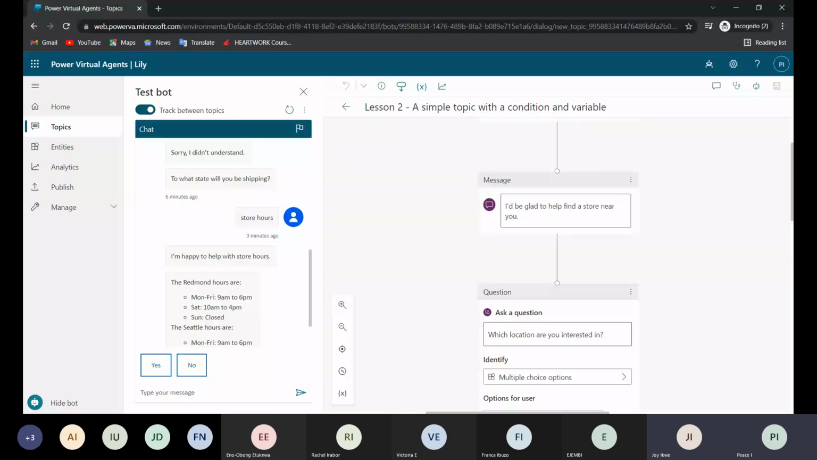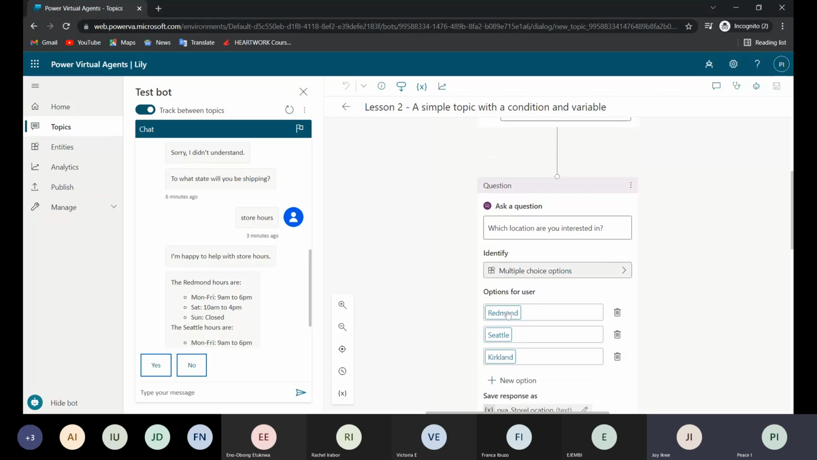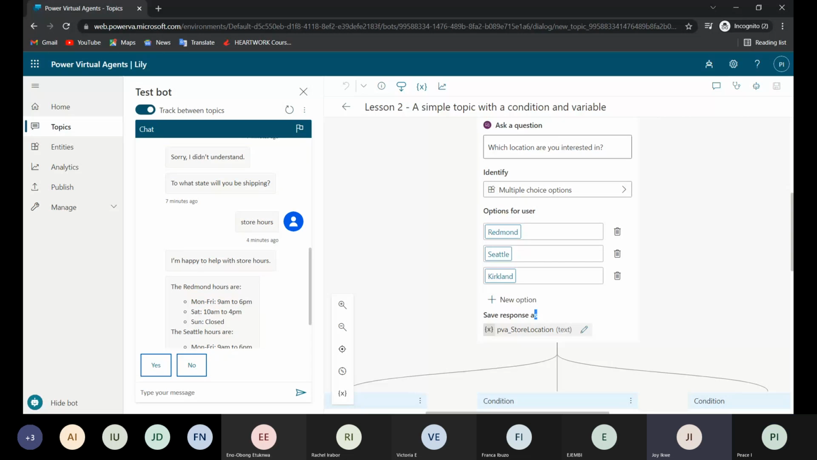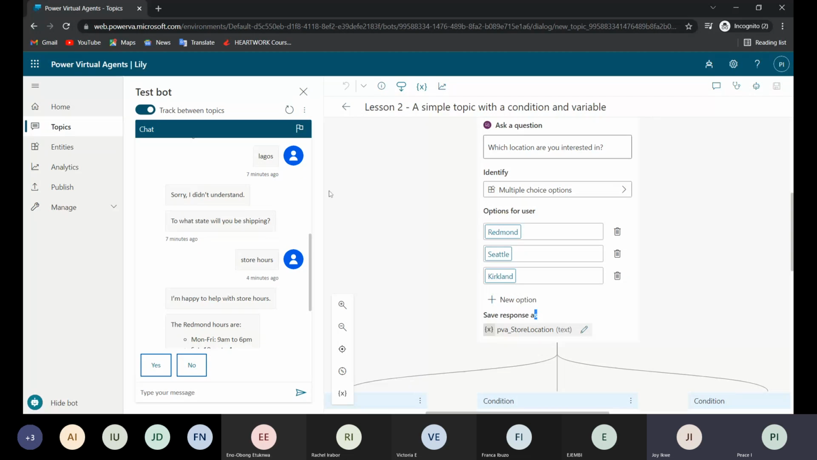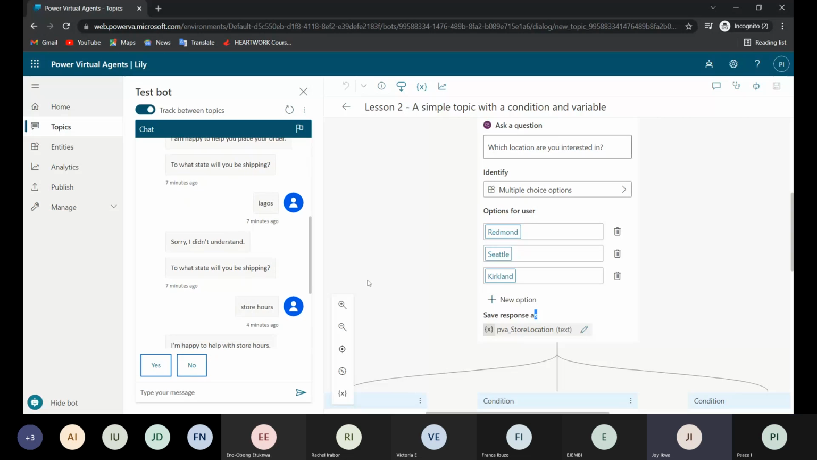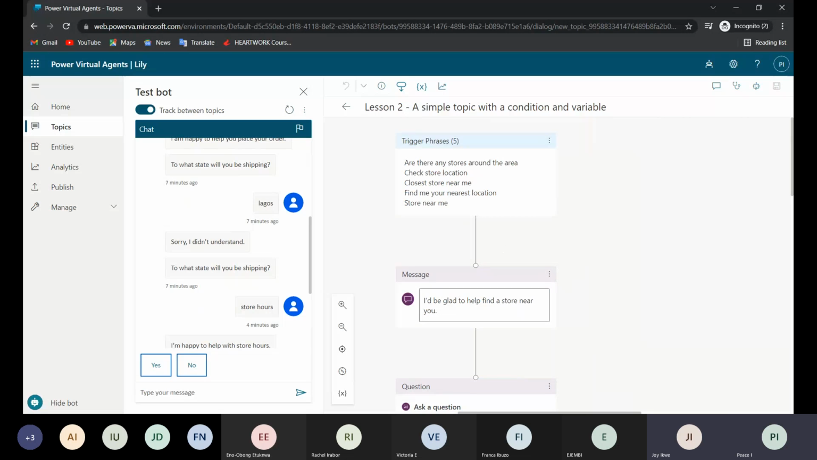This one is a message, which means it's just going to display a message. This one now is a question. So it asks a question, then you can give them options if you want. Then you get to save the response that the customer is giving. So when you ask which location are you interested in, see it up here. Sorry, this is another topic, but I'll get to that. So let's just say "store near me," so it triggers this very topic, so we can see it in action.